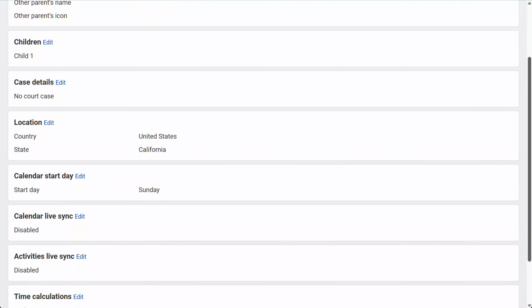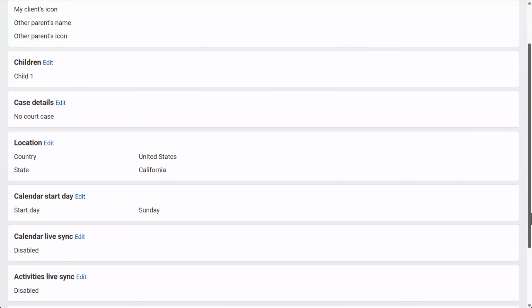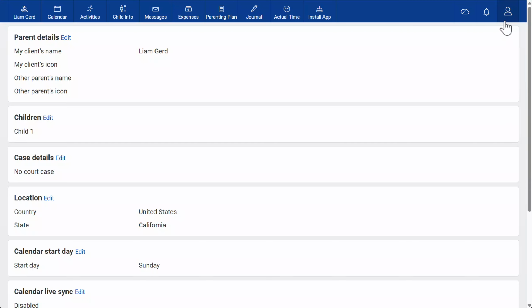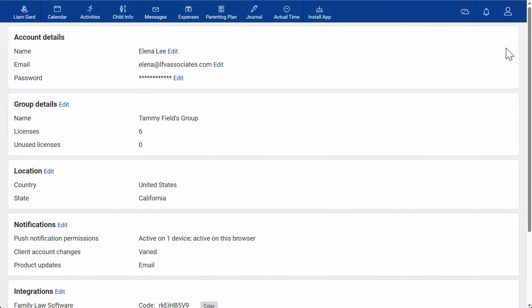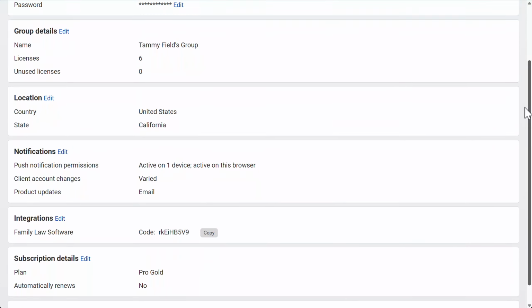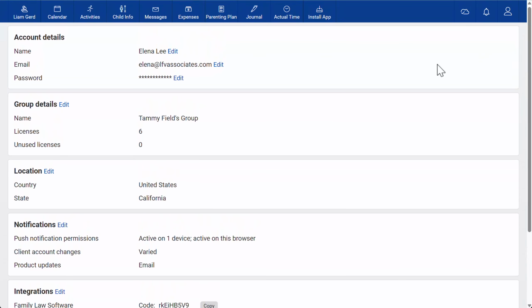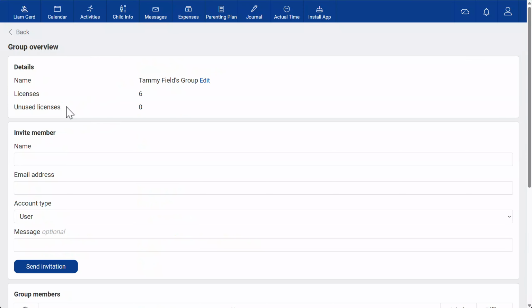Here you can enter their case information and choose to calculate parenting time by hour or overnight. This is different from your account settings, where you can adjust your own information, your notifications, and your subscription. In account settings, you can also set up or manage a professional group.